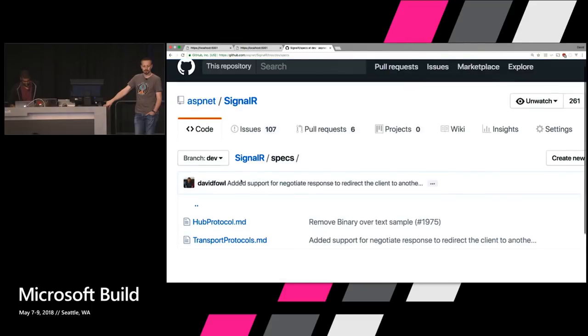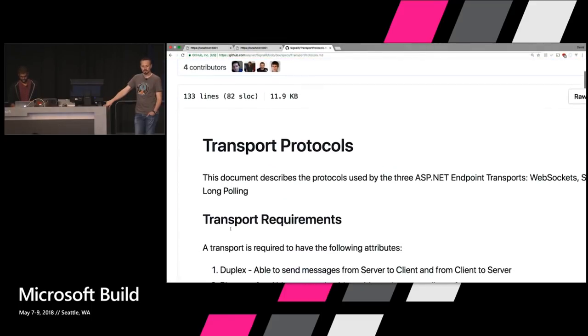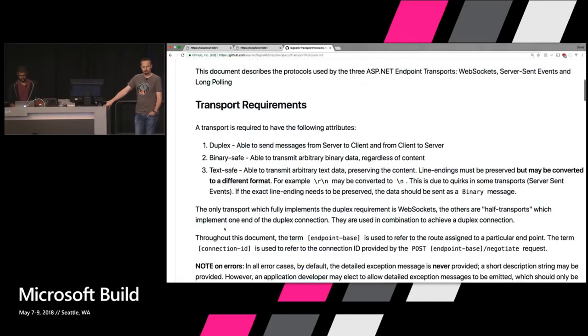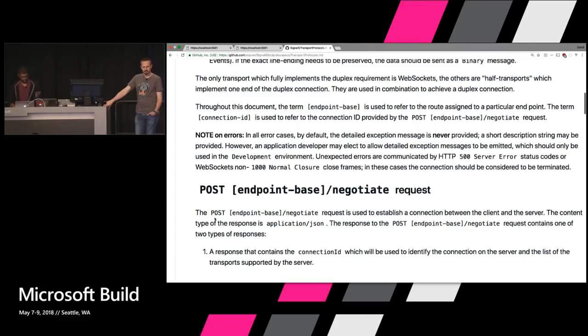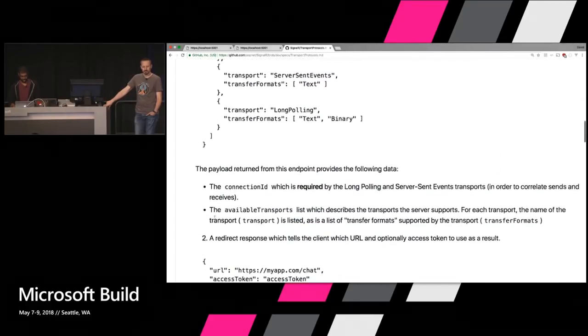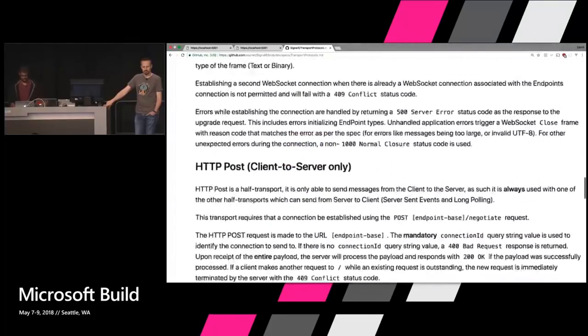Specs. And there's two specs. There's one for the transport layer itself that explains if you're going to do HTTP, here's what you have to provide: a negotiate endpoint with the POST. It tells you what the responses are. Transfer formats explains what that is. WebSockets explains what that is.